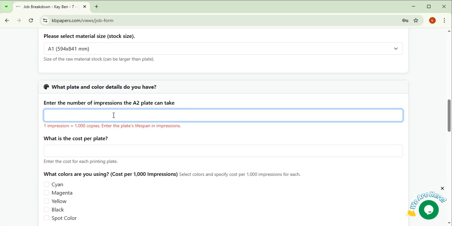So let's say this plate can print up to 25 impressions. If this plate can print 25 impressions, it means it can print 25,000 copies, because one impression is equal to 1,000. If it can print 25 impressions before it gets faded, then we have this.